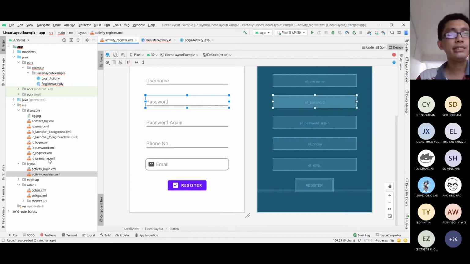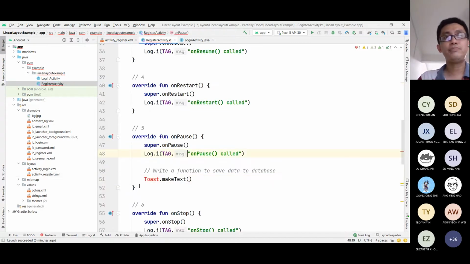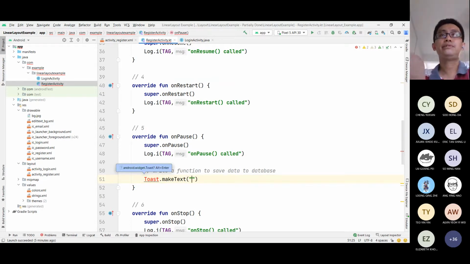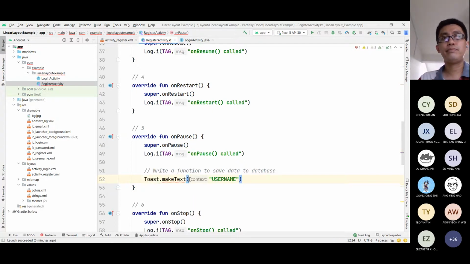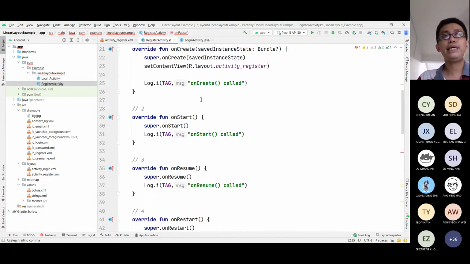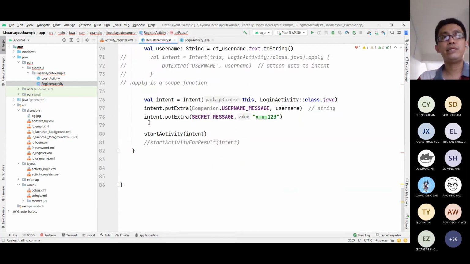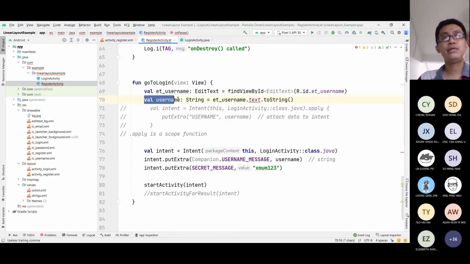Okay, for me, I just go to the put here, right? I just print a toast. So I want to print this is username. I want to keep track, I want to save the username. So right click, comma. I want to get it from here, the username, right? This one, username. So I just do this.